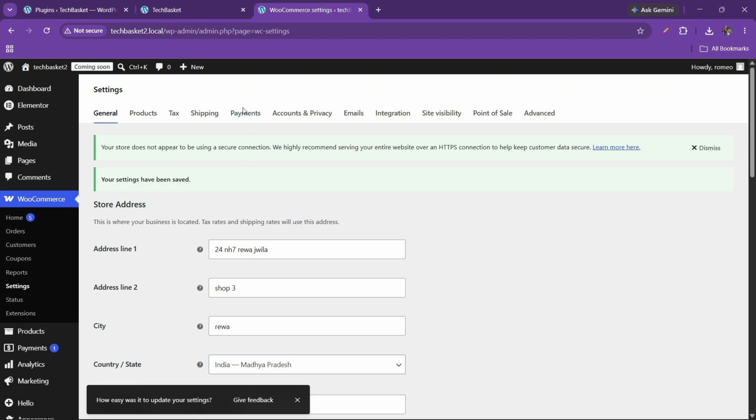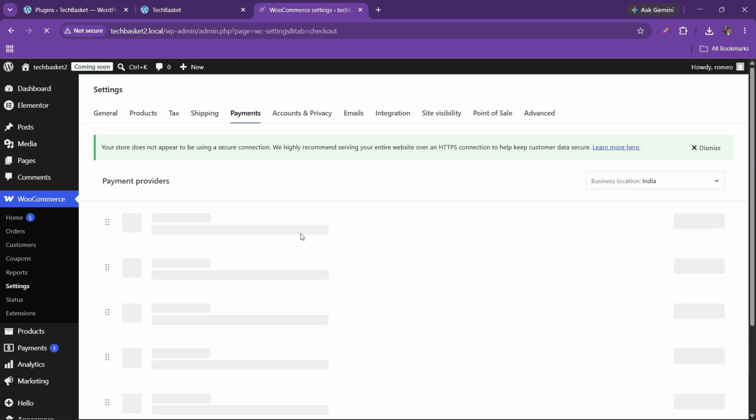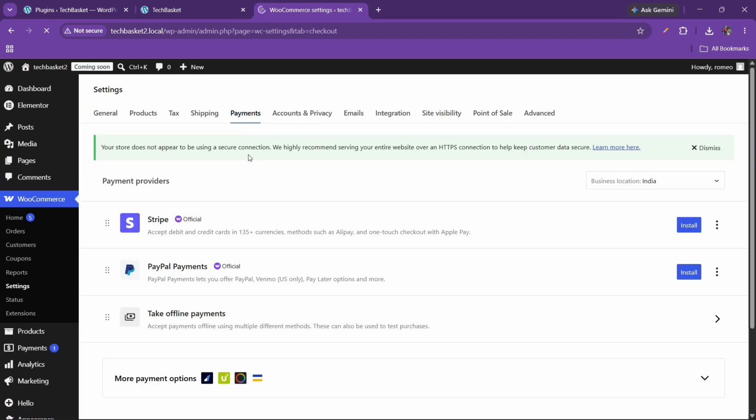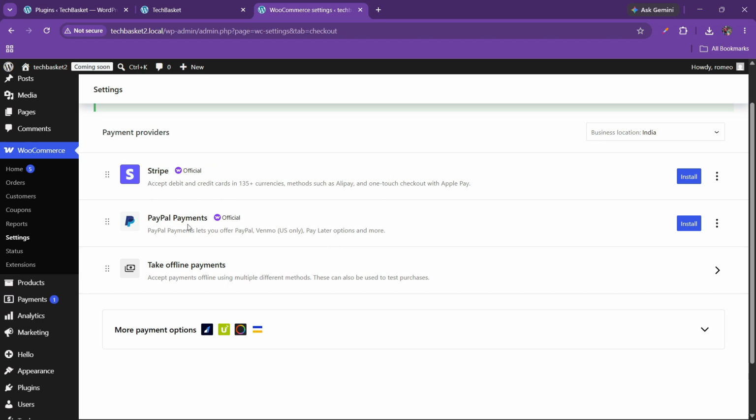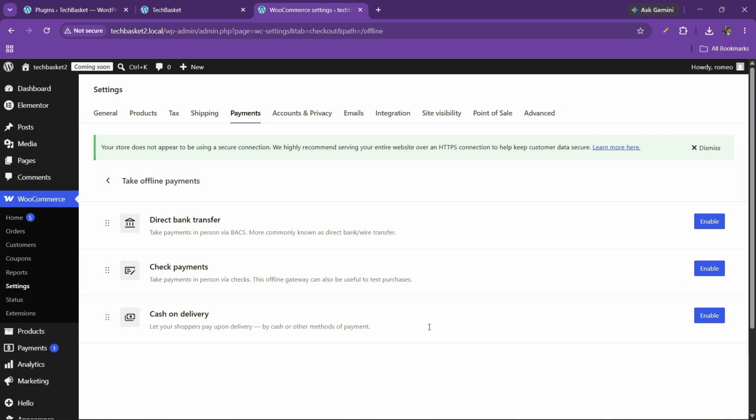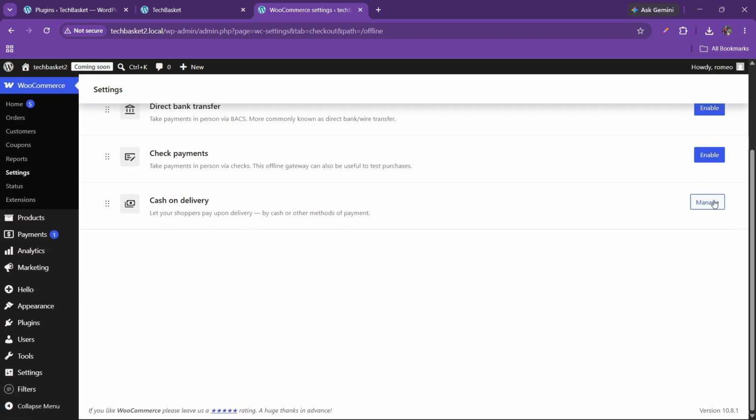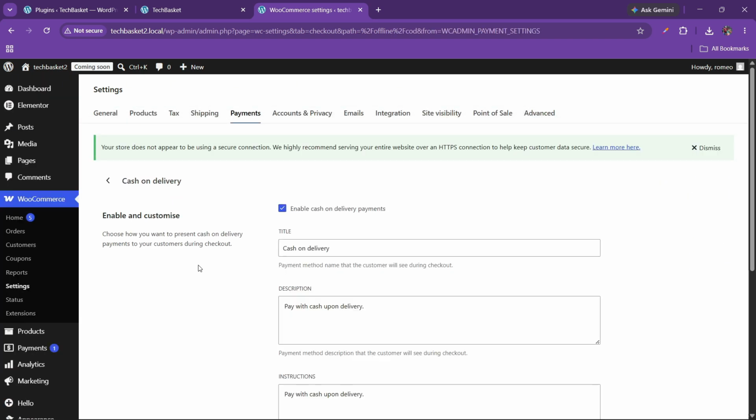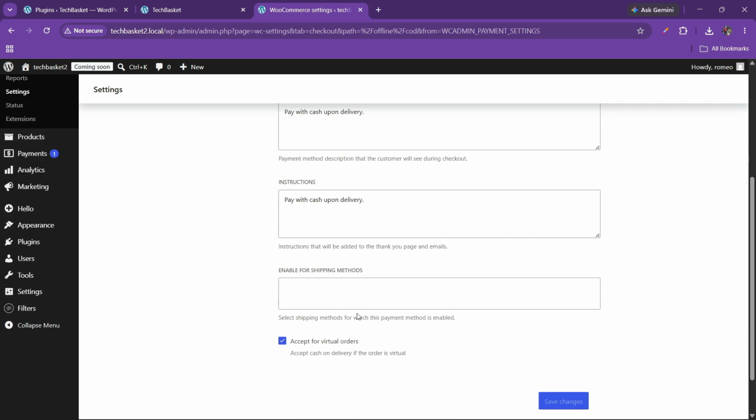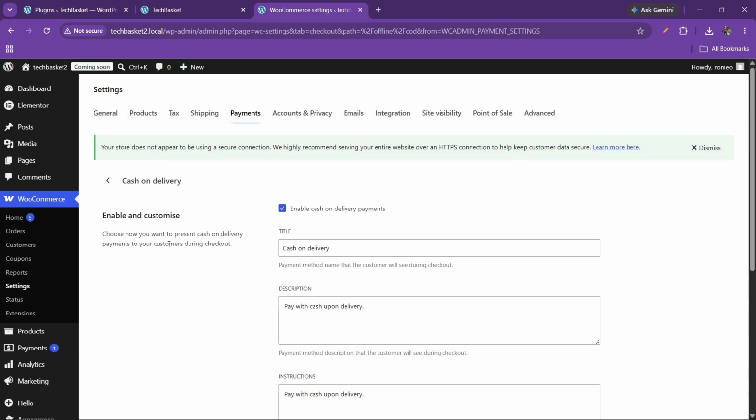Let's go to the payment option, and we need a payment gateway for completing our payment in this demo store. Let's go to the payment, and here you can see we have all of these options: Stripe, PayPal payment and all. Let's go to the offline payments, and here you can see we have cash on delivery. Let's enable this. After enabling this, it will enable cash on delivery. You can also click on this manage option, and here you can see cash on delivery, pay with cash on delivery, accept the voucher. So we have enabled this. These things are set up.